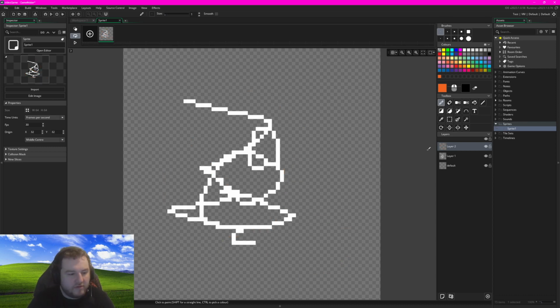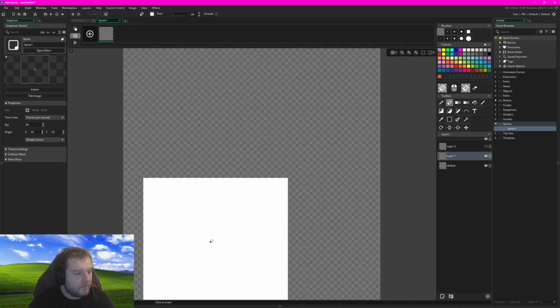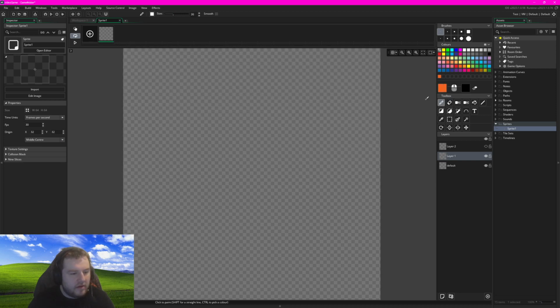But this is the sprite editor. So what I'm going to do now is quickly make a sprite that I can just use. Doesn't matter what it's going to be. I'll just quickly make one. Get rid of that, and go back on here.